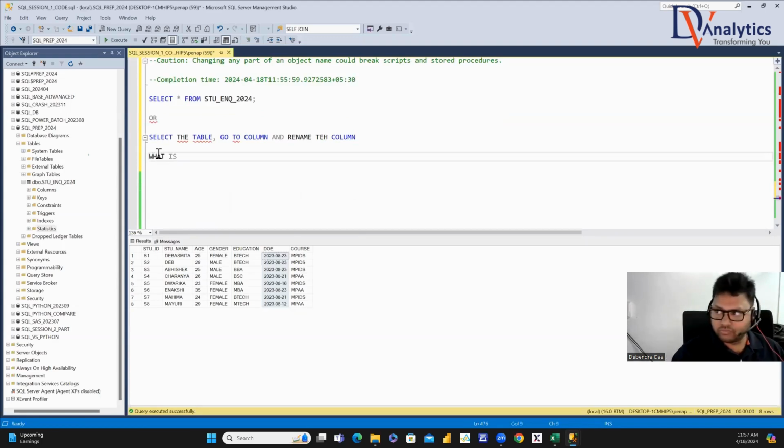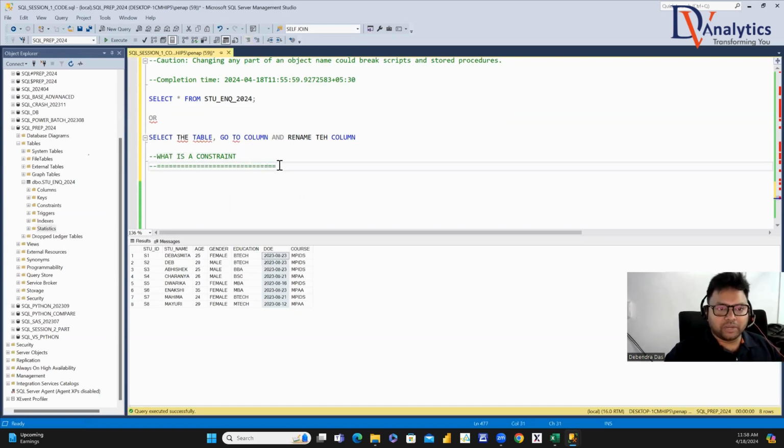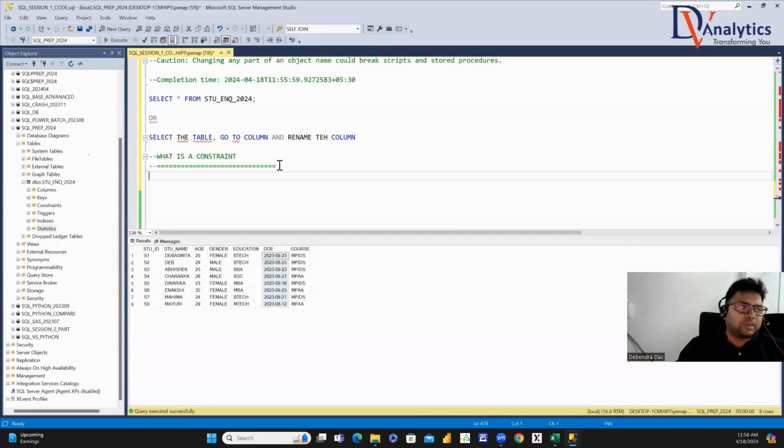Now, what is a constraint? Can anyone tell me, guys, what is a constraint? Whenever you create a table, it comes with columns. Column values should follow certain rules and regulations. Certain columns should have unique values. Certain columns should not have any null values. Certain columns should check the values. Certain columns should take this. This is called default values.